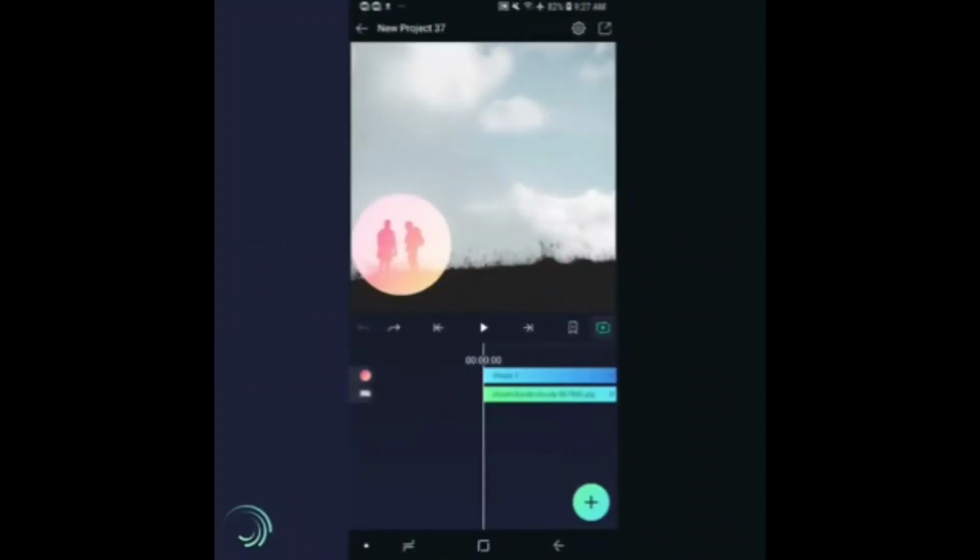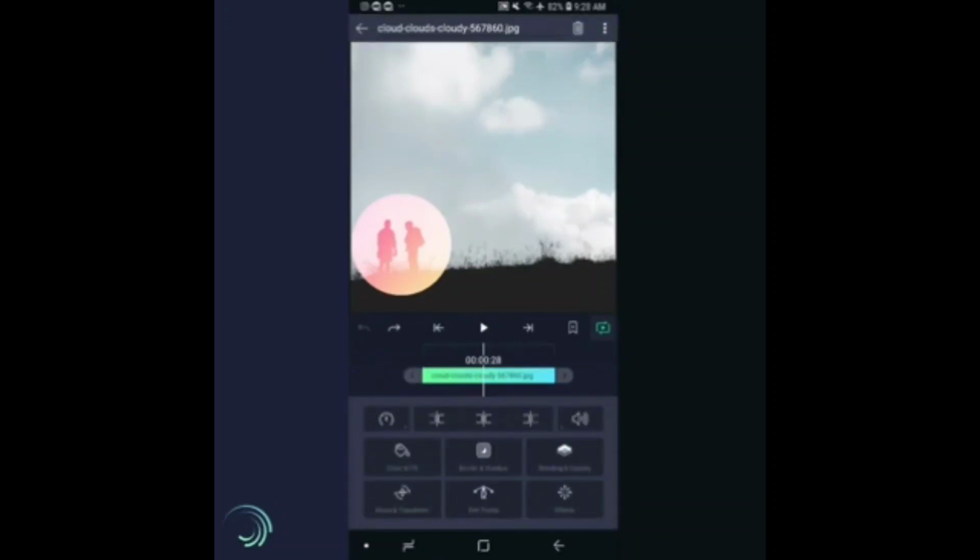Let's get started. The layers we made in Part 1 are only 2 seconds long, but we want to make a 4-second animation, so we need to make these layers longer. Tap the background layer on the timeline to open the Layer Options panel.